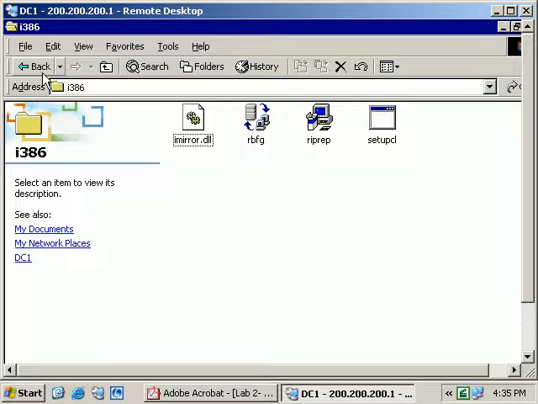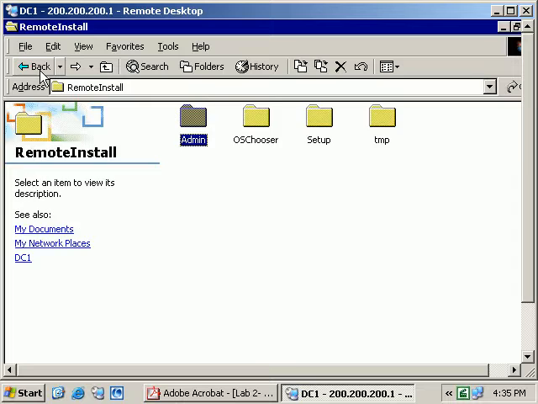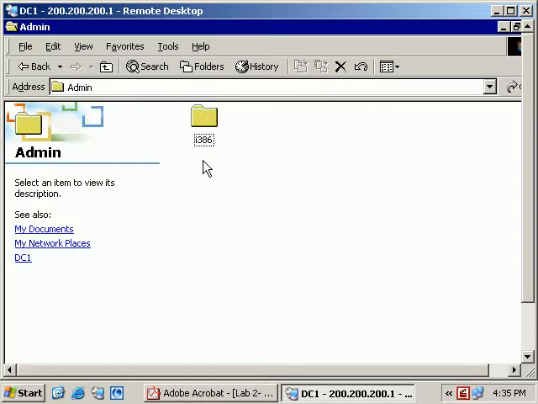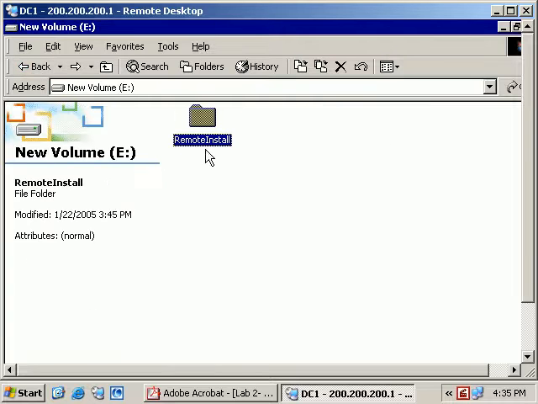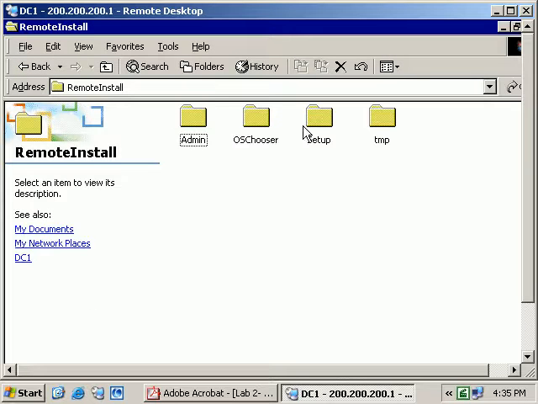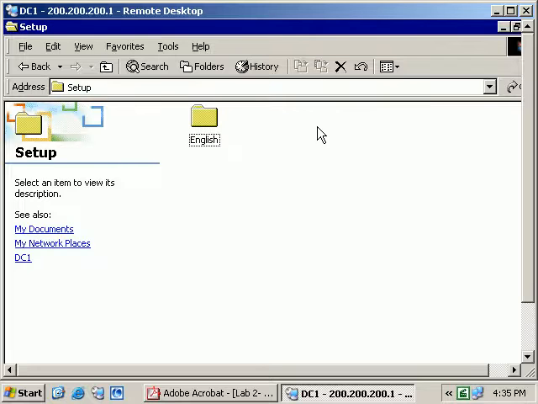So once again, just to show you how to navigate this, in the RemoteInstall folder there is a folder called Admin, and in there there's a folder called i386, and in there are two programs that are of interest to us. Okay, now let's go back. The other folder within the RemoteInstall folder besides the Admin folder is the Setup folder. I'm going to double click on that, and then there is a subfolder called English. In there is an Images folder, and here's the first image that was created for us.